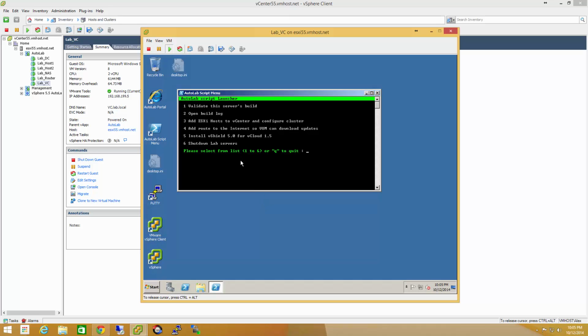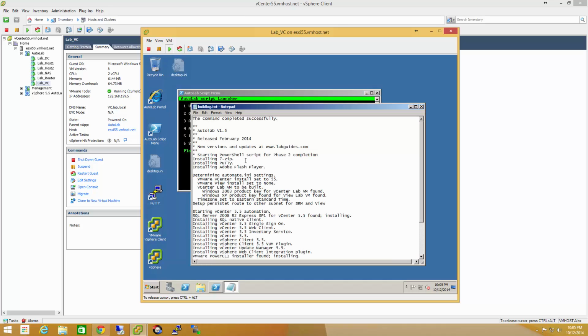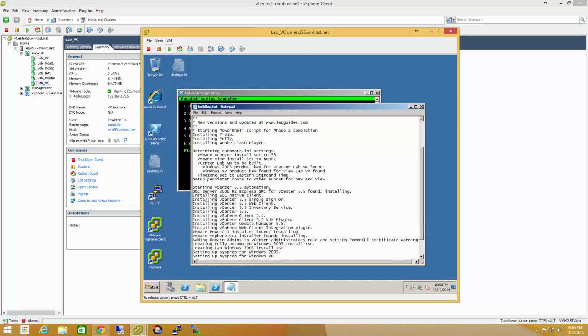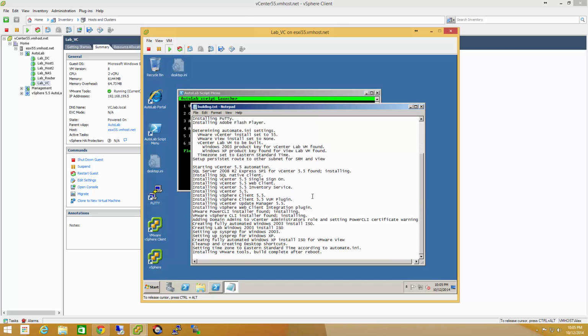We'll go ahead and open up the build log just to have a quick glance at that. So these are all the notes that were written into the build log here for this installation, and we can see that there were no errors listed in this build log, so we should be all set.